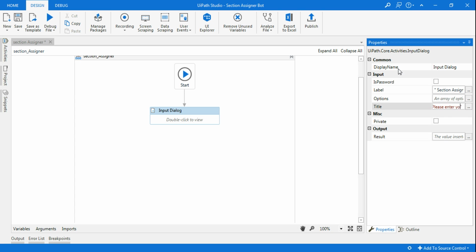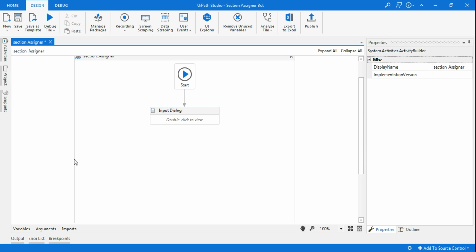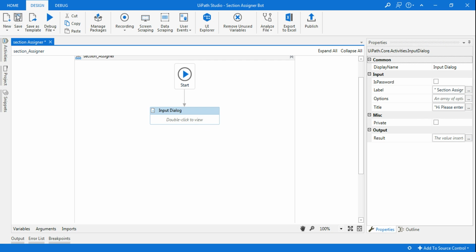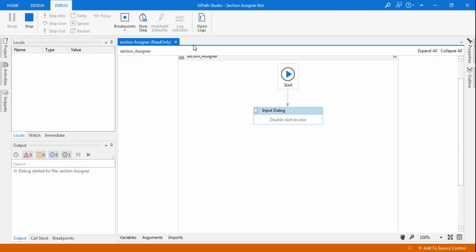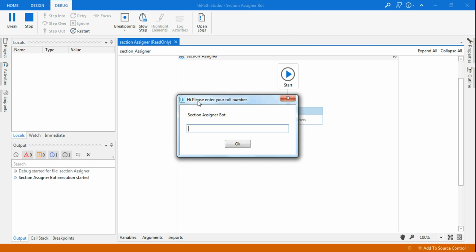Enter your roll number, right? So there they will be entering the roll number. Done. Now post this, when I run this, let's see how this is appearing. So, hi, please enter your mobile number, section assigner bot.